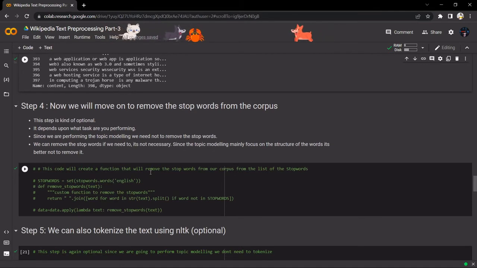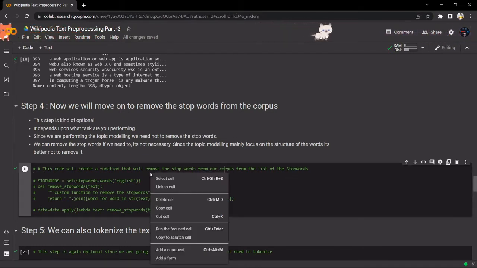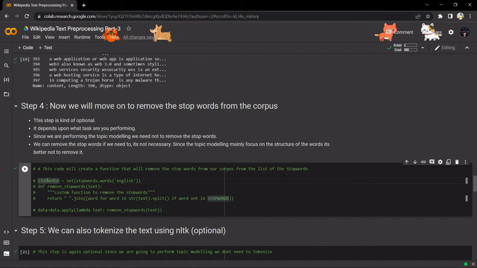Now we will move on with the fourth step. The fourth step is to remove stop words from your corpus. What are stop words? Stop words are words that do not really affect the sentence. They are just used to join two sentences together, or to describe a bit about the noun or something. So we need to remove the stop words.